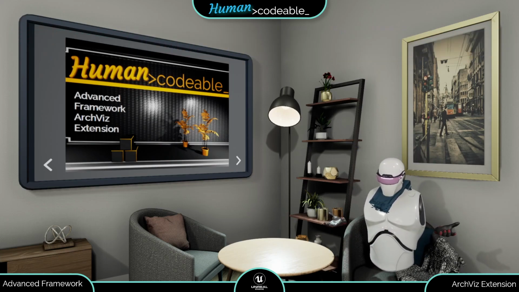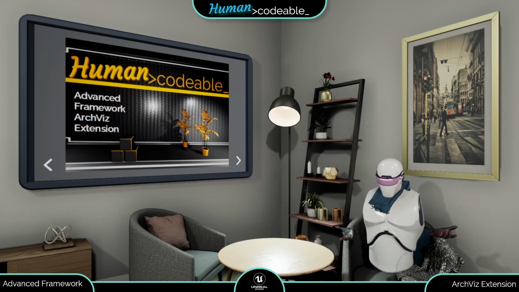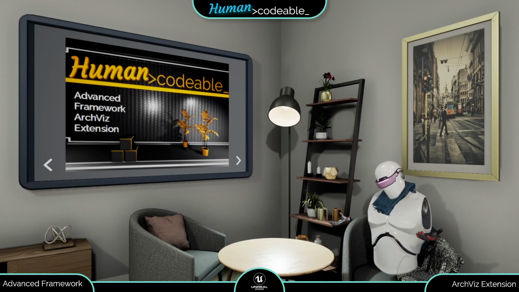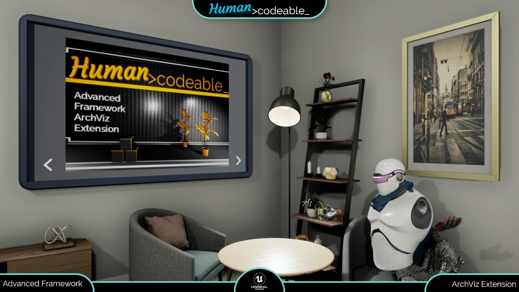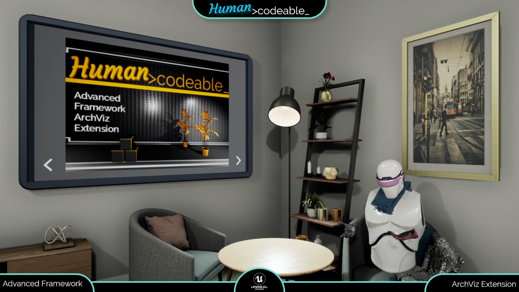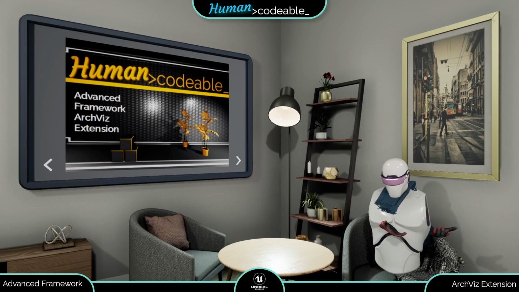As always, remember that the Archviz Extension is a separately purchasable add-on to the Advanced Framework Core and needs core version 4.1 or higher to function properly. In this video, I am going to introduce you to the shopping cart component that we developed for the Archviz Extension to emulate a web shop-like environment or just keep track of the actors placed in a level.